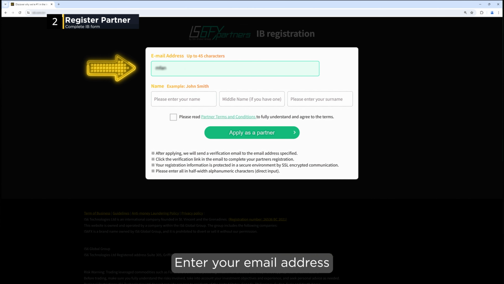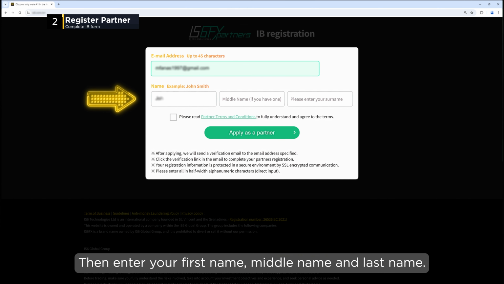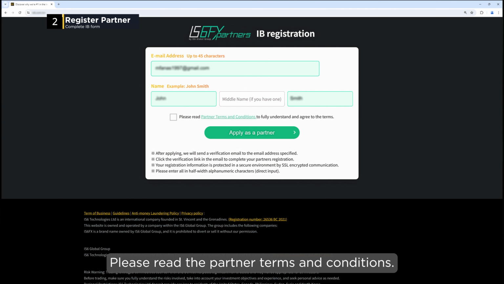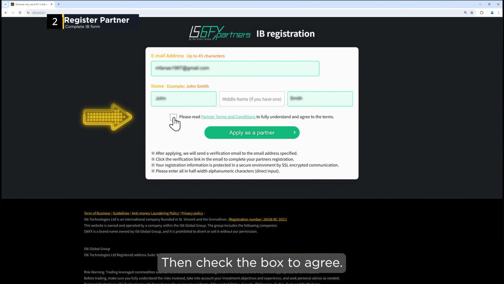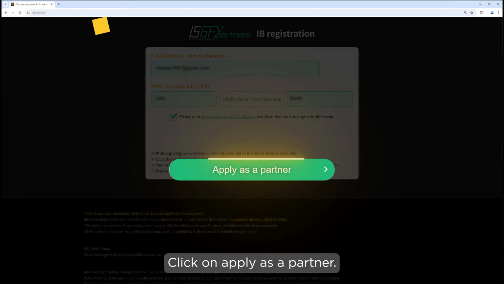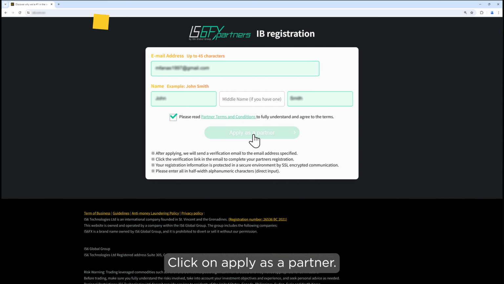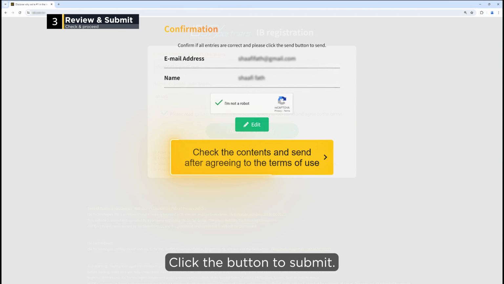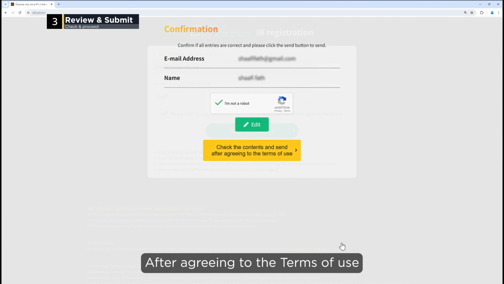Enter your email address. Then enter your first name, middle name, and last name. Please read the partner terms and conditions, then check the box to agree. Click on Apply as a Partner. Review the information you've entered. If everything looks correct, complete the Captcha verification. Click the button to submit after agreeing to the terms of use.